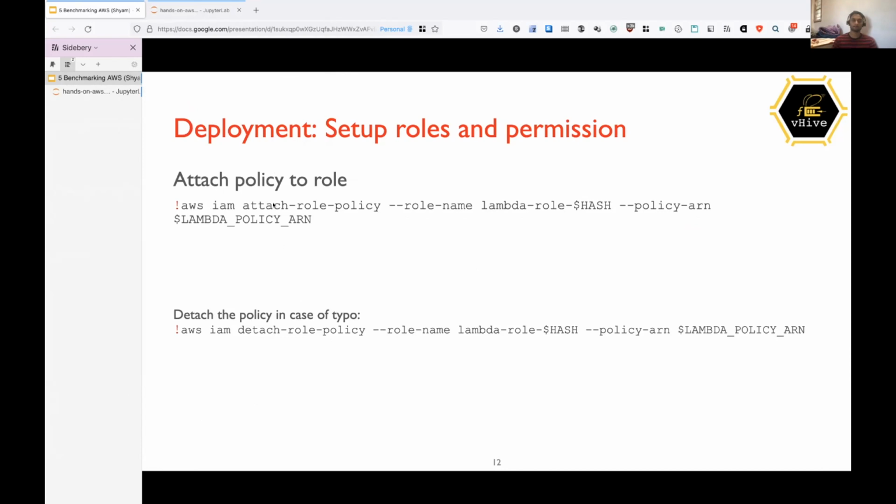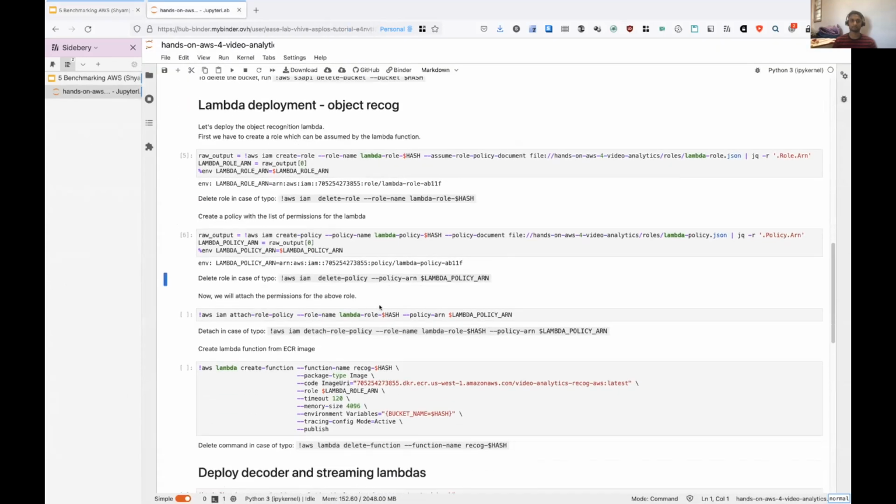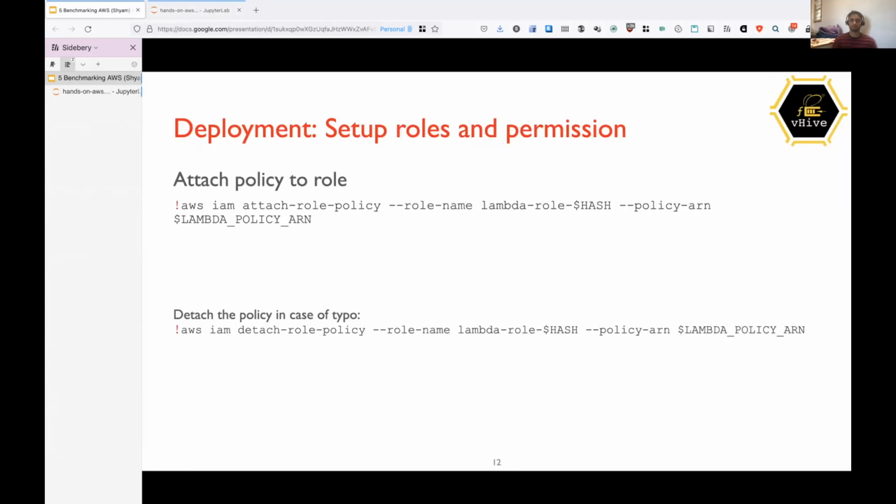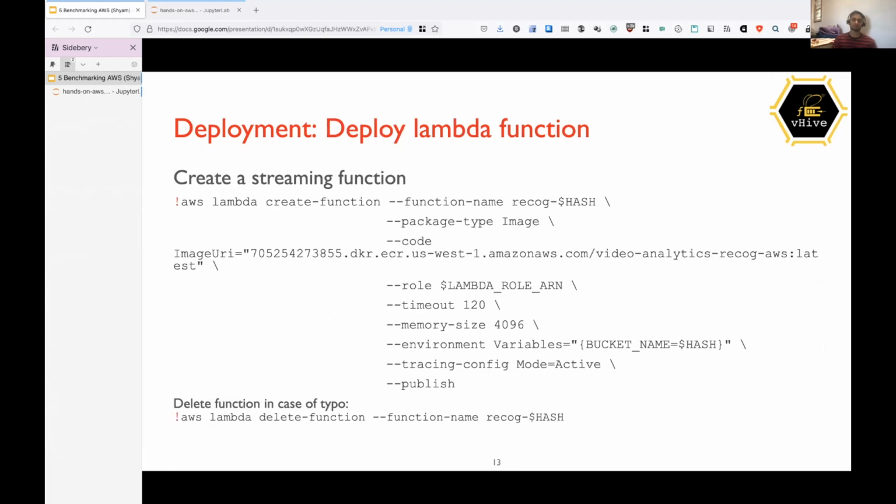Now I will just link those two using the attach role policy command. So this has not written anything, and our role and policy are linked. Since there's no error, there's no output. Now comes the first step of creating the function. We will create a Lambda function, and this is a huge command, so I'll explain all the parameters because they are important.